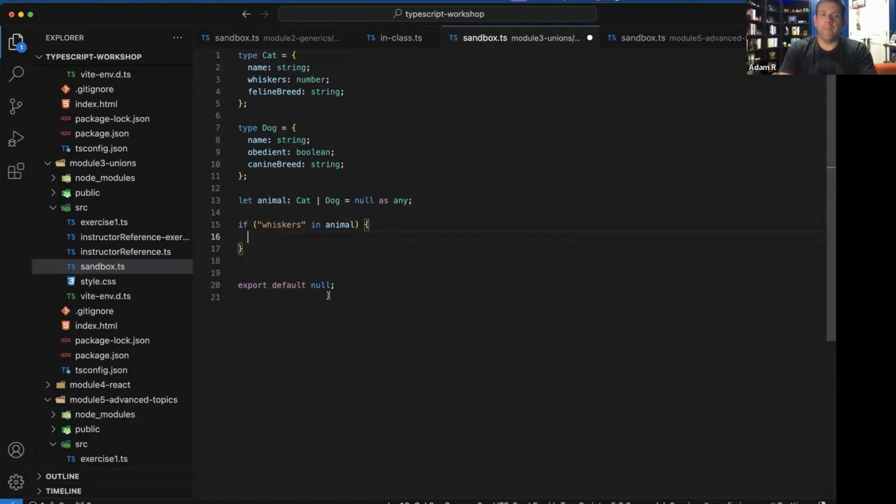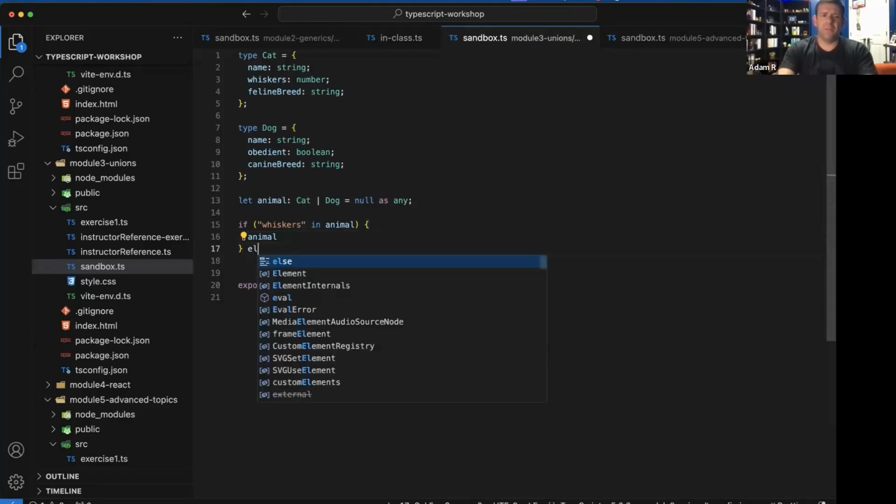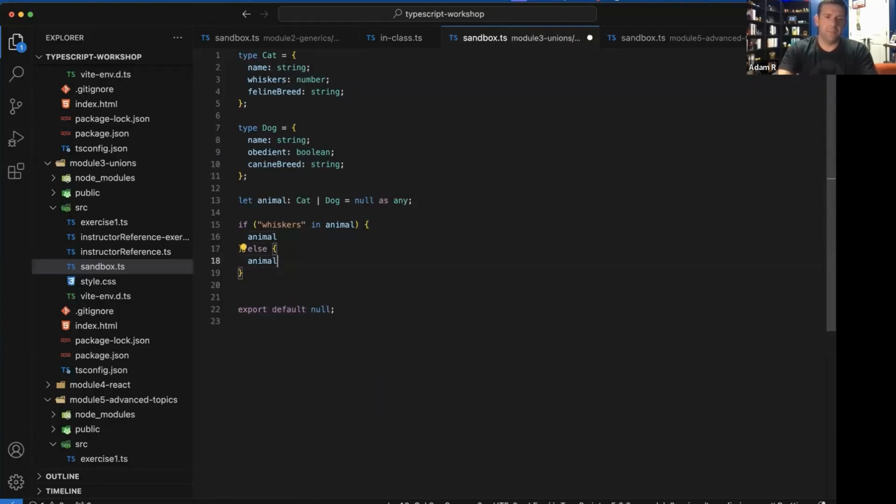That's JavaScript. But the cool thing is TypeScript will look at that, and TypeScript will be like, oh, well, if this whiskers property is in this object, well, it's got to be a cat then. And inside of that if block, TypeScript will let you mess with all the cat properties. And not only that, TypeScript's doubly smart. When you go into the else, it's like, okay, well, in the else, it's a dog. So inside of this if, it was a cat, obviously. Else, well, now it's got to be a dog. That's all that's left.